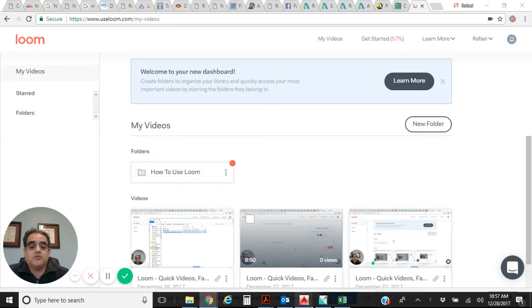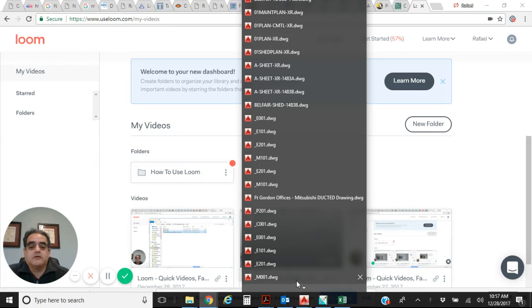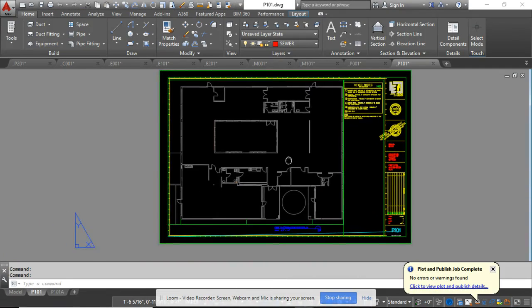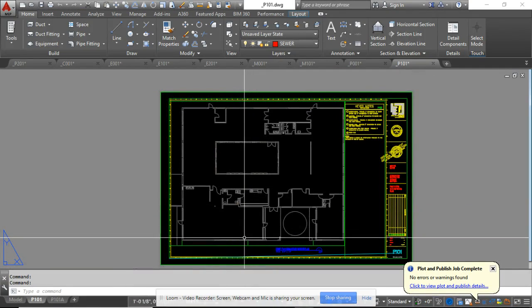Let's fix one real quick. P101. Then you can fix the rest. Okay, you're right. That's a little crowded.